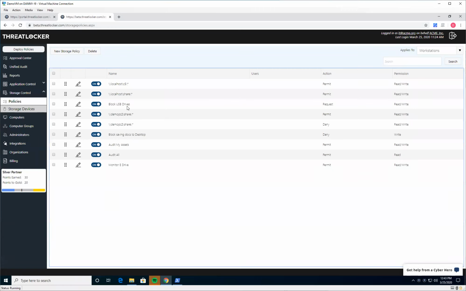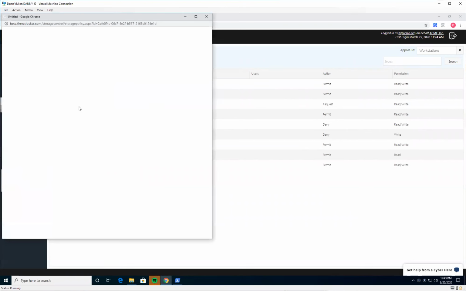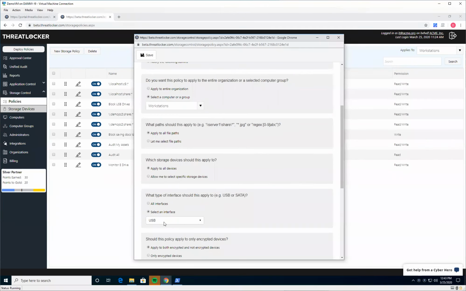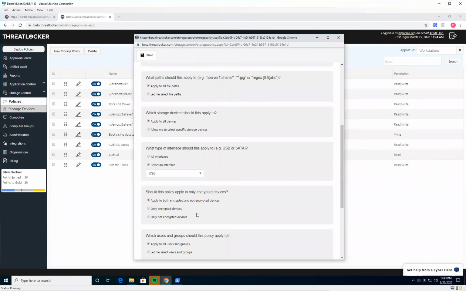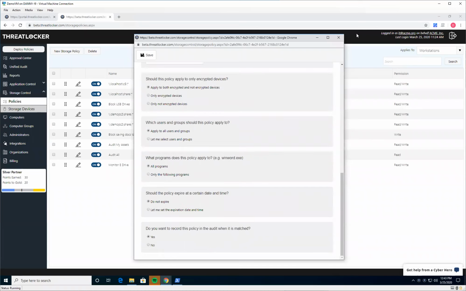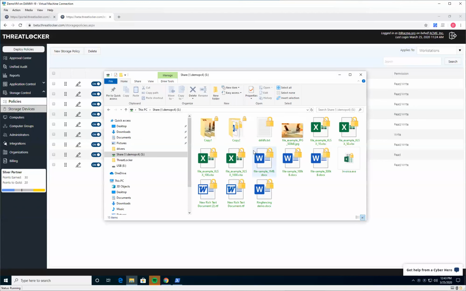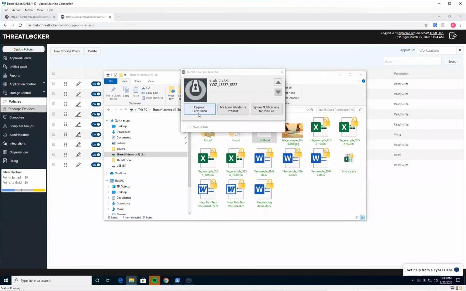Now, the next part of this is the storage control. We've shown you the audit on that, but there's also the ability to create really granular policies. To give you an example of a very simple policy, we could say here, block USB drives. We could simply say deny read and write access to anyone in the workstations group on a USB drive, whether it's encrypted or not, whether it's all users, all programs, and don't let this policy expire. That's a really basic policy.